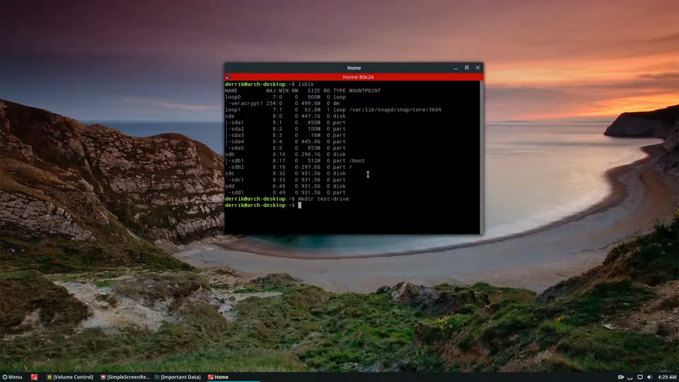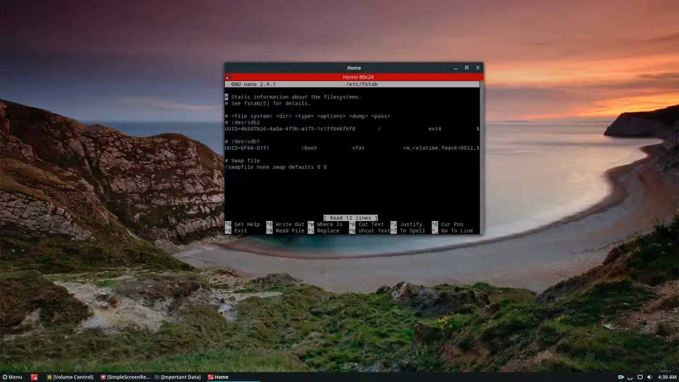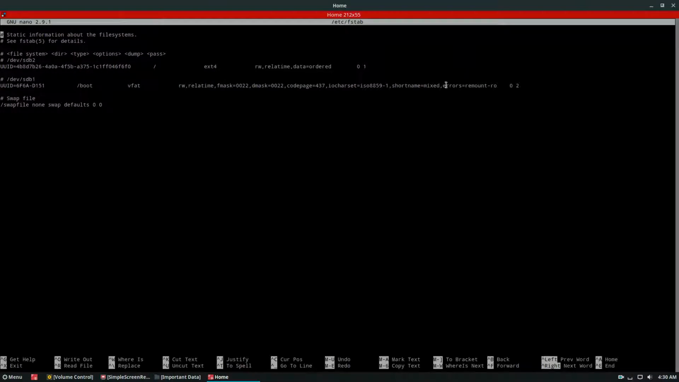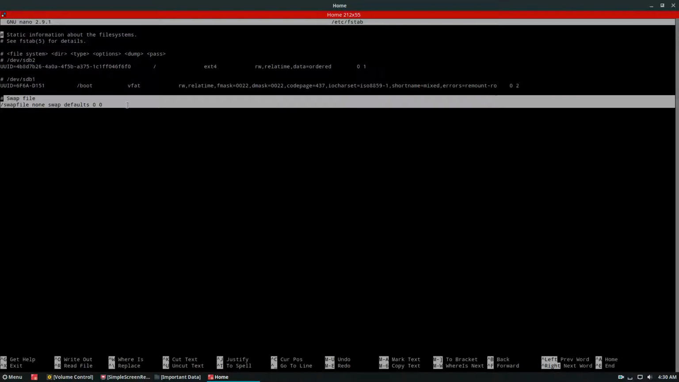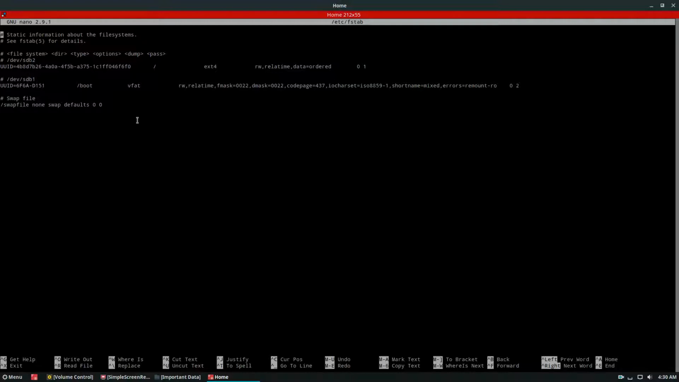So from here, what I need to do is open up nano and open up fstab. As you can see, I've already got a lot of stuff in fstab. I've got my home and root partitions and everything is right there. I've got the swap file that I use, and I've got my boot partition.